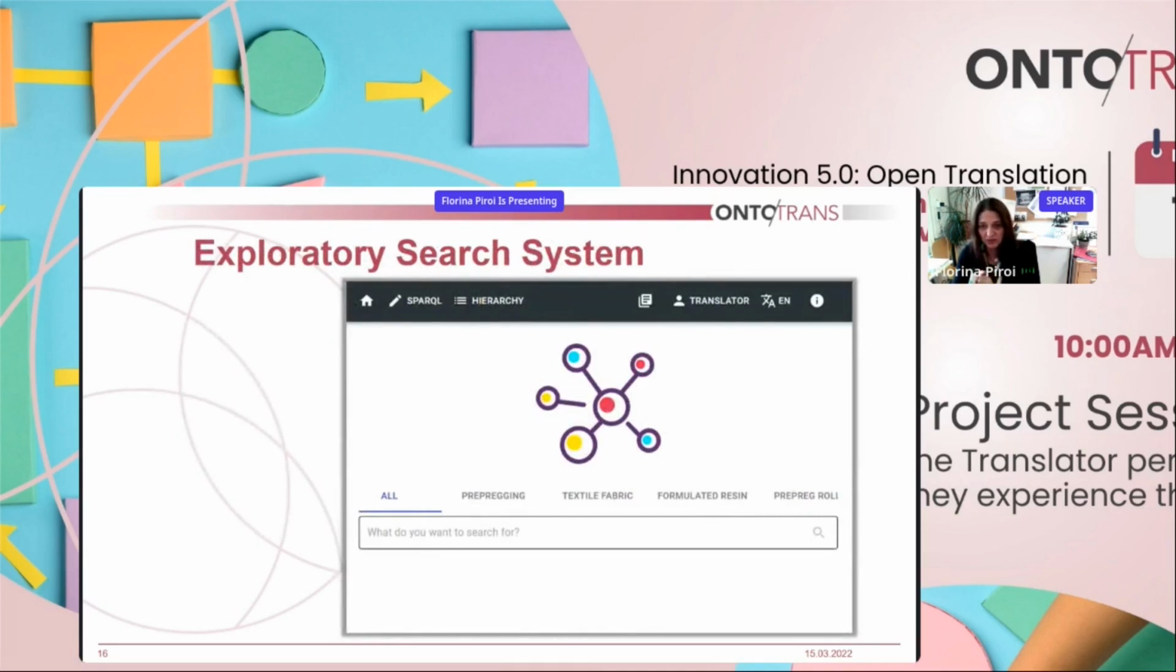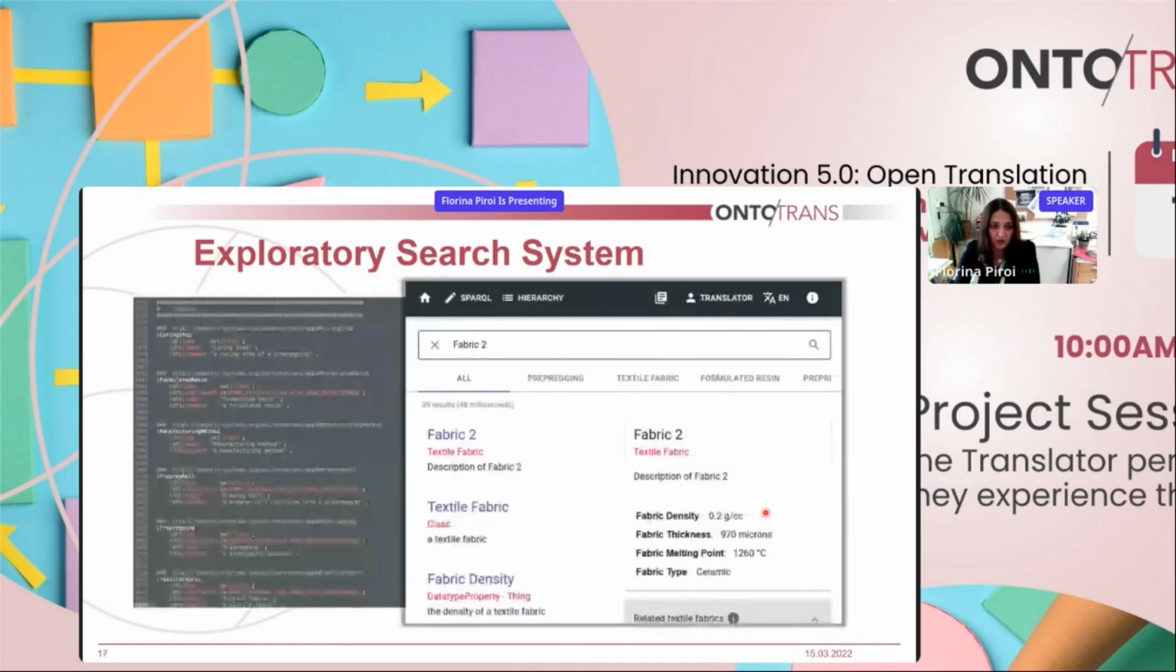So now what I'm showing you is the entry point to the exploratory search system that we are designing for the OntoTrans environment. You will see tomorrow more closely how this works. Basically, for this one specific innovation case, the users can explore the knowledge base and look for what type of phrasings are in there. If I have a search box here, it will display this information in a way which will help me understand how things are related between them.